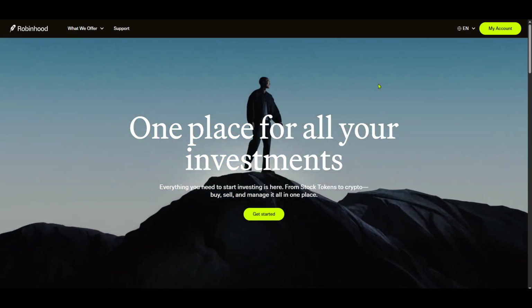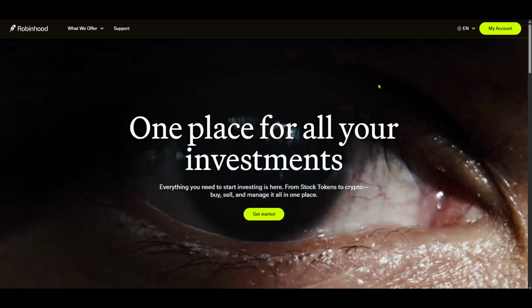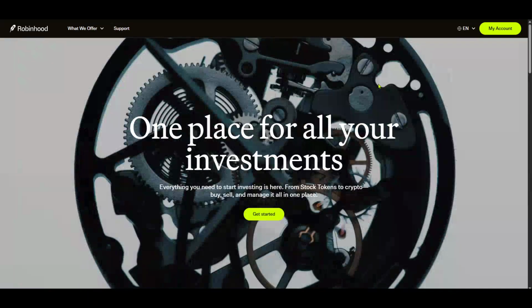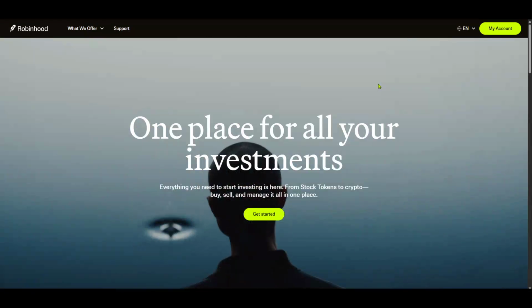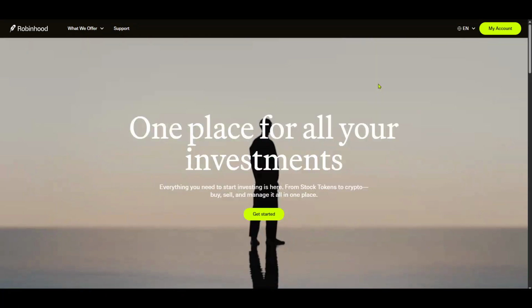However, it's crucial to manage this debt wisely by repaying it on time to avoid interest fees and keep your financial strategy on track. With that in mind, let's walk through the process of paying back your Robinhood margin step by step. First, you'll want to head over to the Robinhood website.